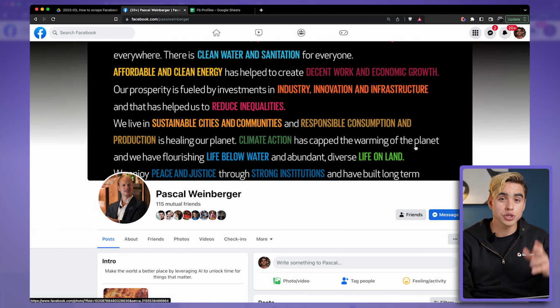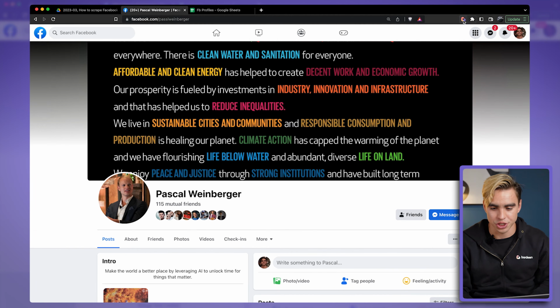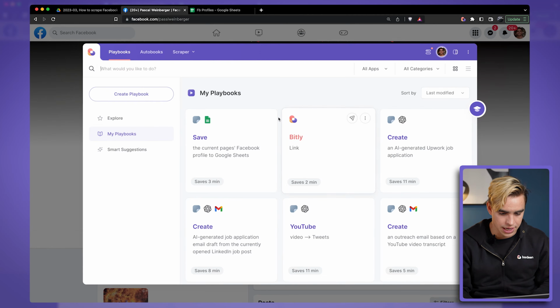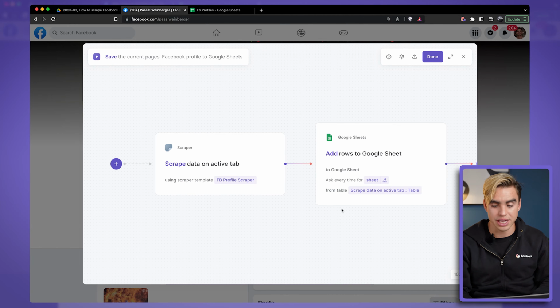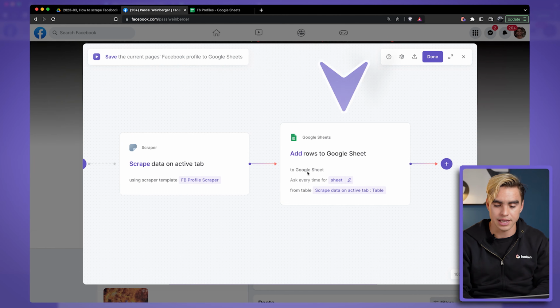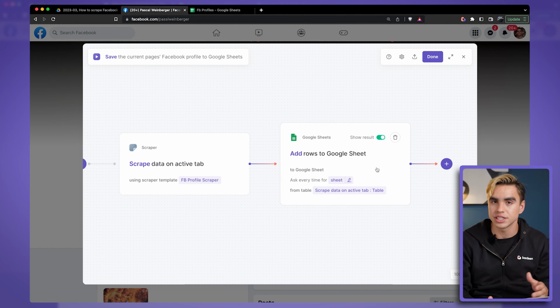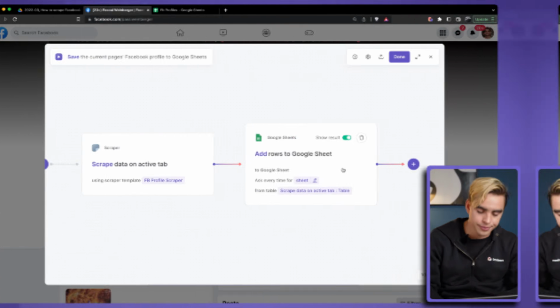Now let me show you what's inside this automation. I'm going to open Bardeen over here and open this playbook in the builder. So this automation has just two actions. It has the scrape data on active tab, which just copies information using a scraper template specified over here. So this action copies information and this action adds that information to a Google Sheet. You can obviously replace Google Sheets with your favorite apps such as Notion, Airtable, ClickUp, etc.